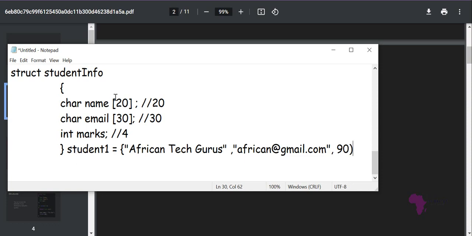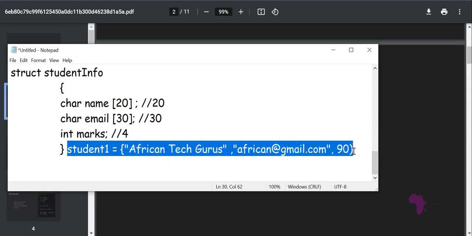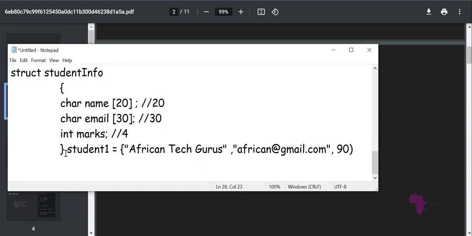So what you're realizing is that I'm going by the order: the character name, that's the name of that student, African Tech Gurus. What is the email of the student? African at gmail.com. And what are the marks of this particular student? It is 90. So that is one of the ways I can declare a variable, and this is initializing a variable student with the information that pertains to that particular student. I'm doing it outside the int main function.